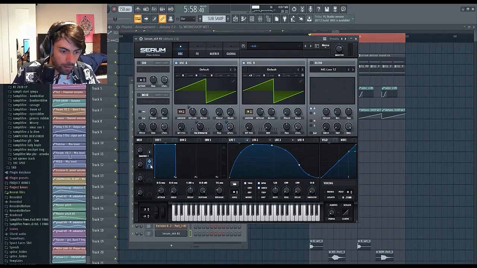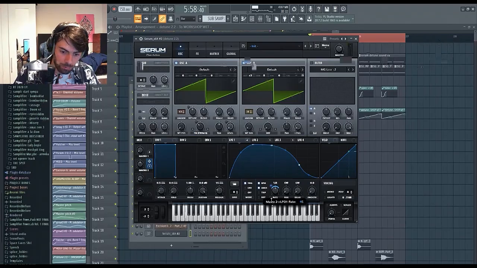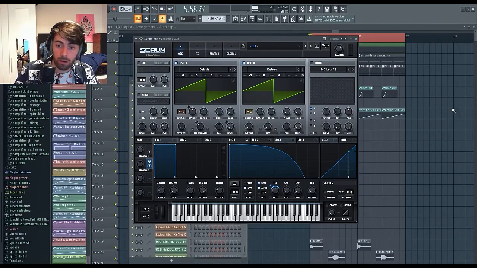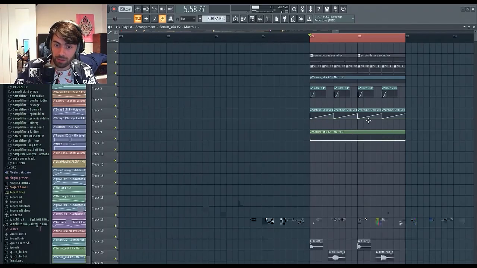You could also have one macro here doing the LFO rates together. So it's important to set it up the same way. So for example, bipolar 50, bipolar 50 again, and again, bipolar 50. So that's very important to be exactly the same. Now we can automate both here. And we can start creating groove.